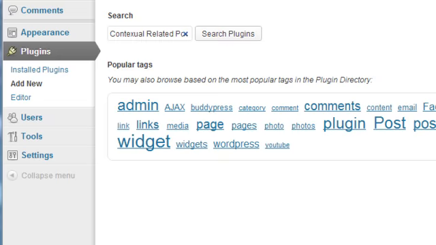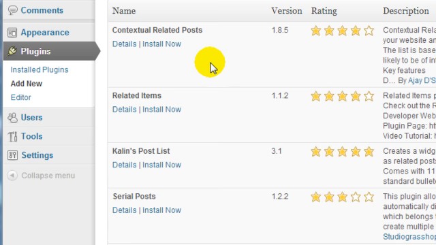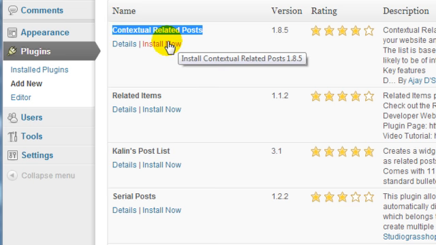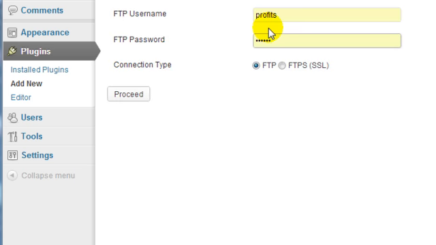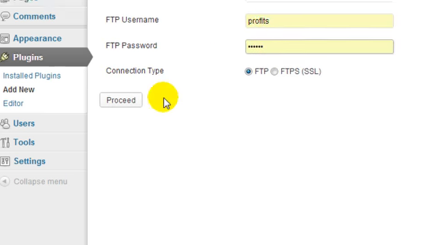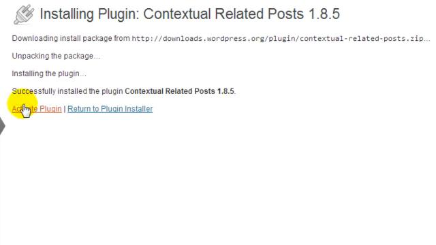Click Search Plugins. We're going to go ahead and install that plugin. And this is the plugin here. So we're going to go through the installation process. So click on Install Now. Click OK. Enter your FTP username and password. Click Proceed. And click on Activate.